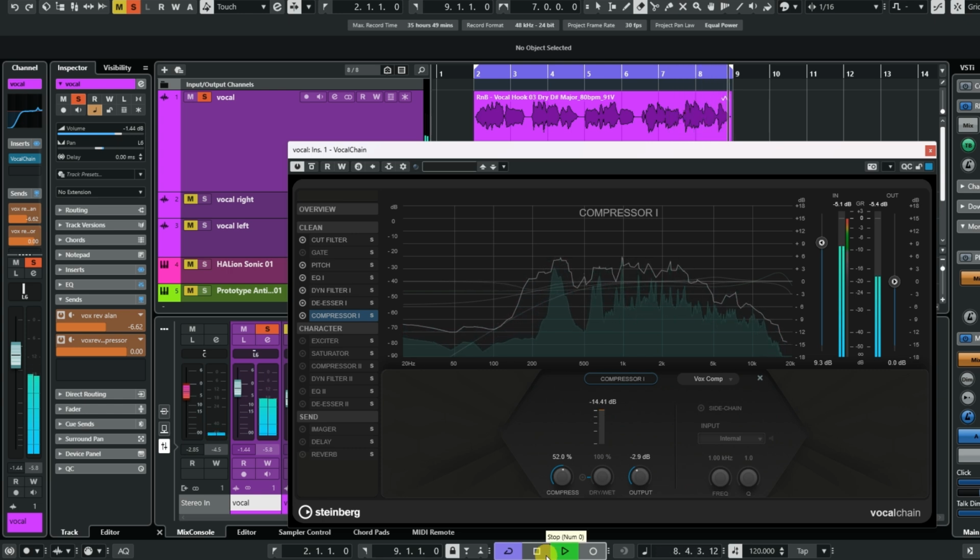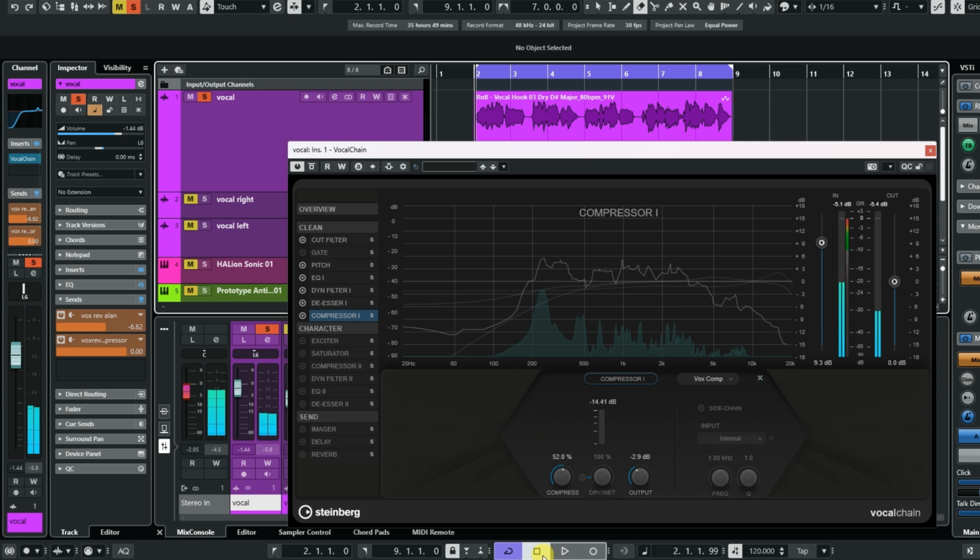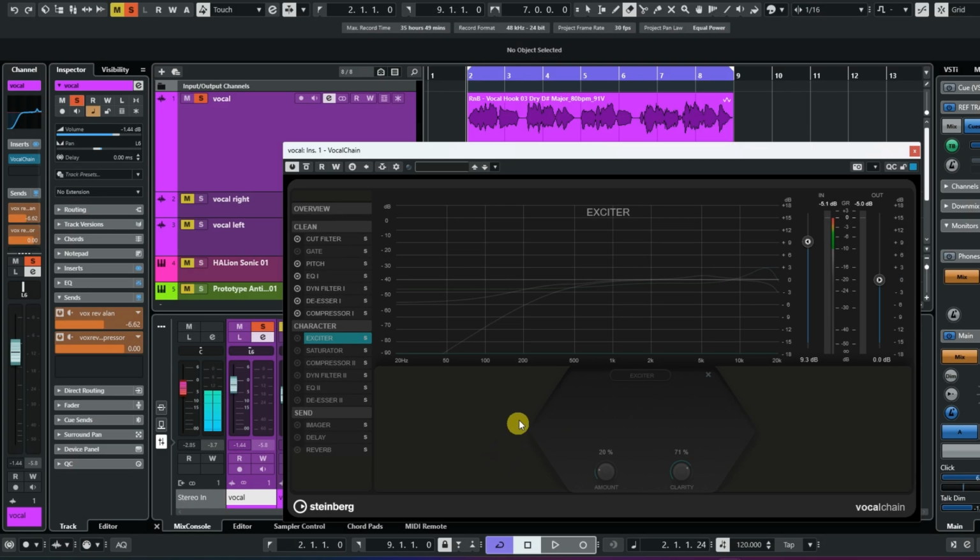So it's slight differences that we're making all the time, but all these slight differences all add up. And then we're going to add more to this now: saturation, more compression, and another de-esser. The next thing I have is the exciter, and I just turn it on, and I have it set to about 20%, and I have it set to about 71.